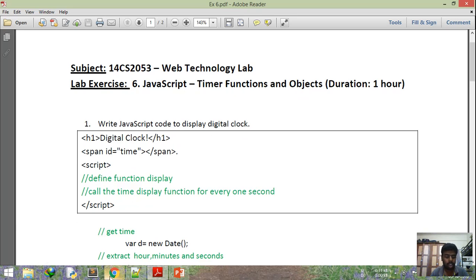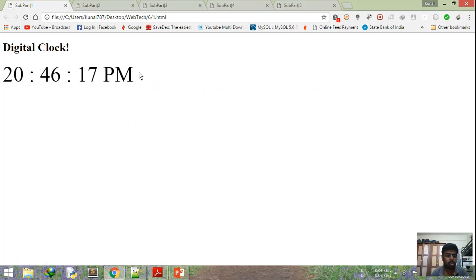The first question of exercise 6 is to write a JavaScript code to display a digital clock. First of all, we'll see the output. This is the output of the digital clock as shown in the HTML page. Here you can see the hour part, minute and second part, and it is shown with AM and PM.